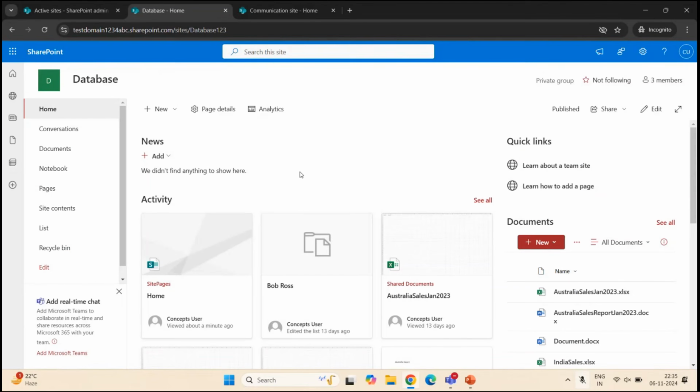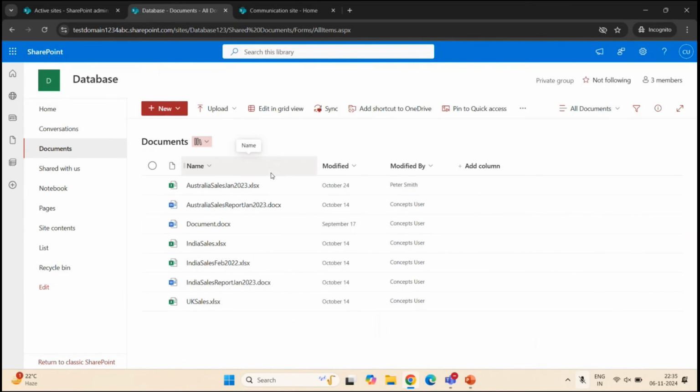Hi everyone, in this particular series of videos, we will learn how search works in SharePoint. In SharePoint Online sites, there are multiple ways to search for particular information. If you are working on a team site or a communication site, and you want to find a particular document, you can go to the document library, and here you can look for that particular document.